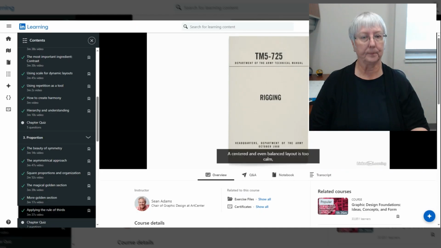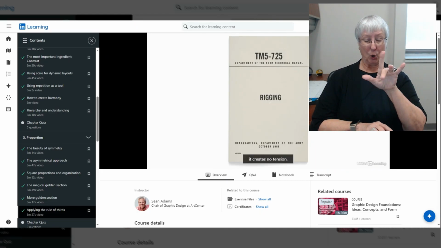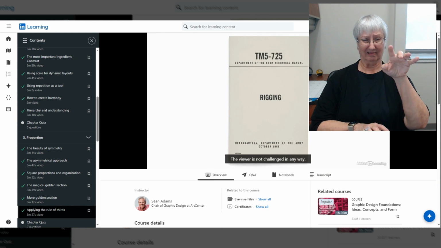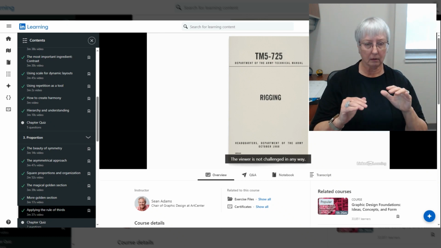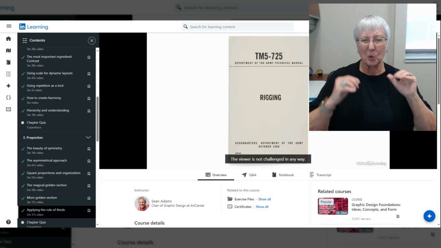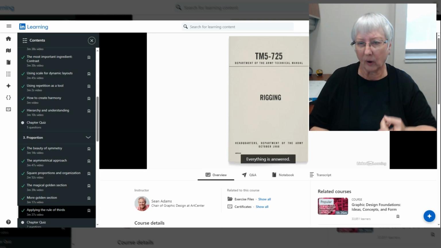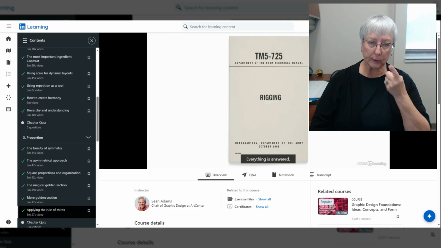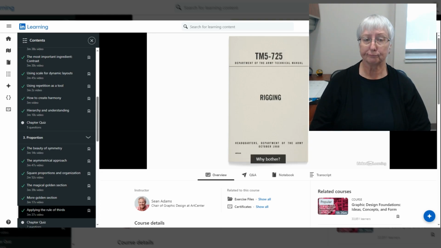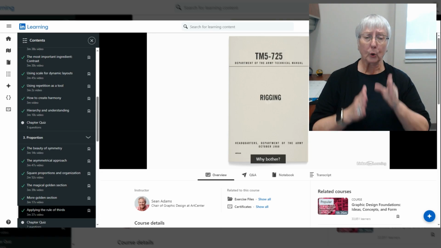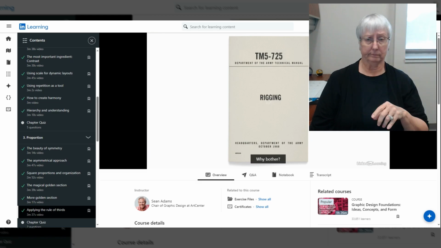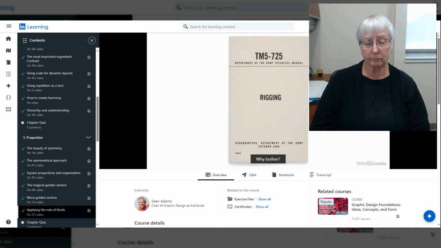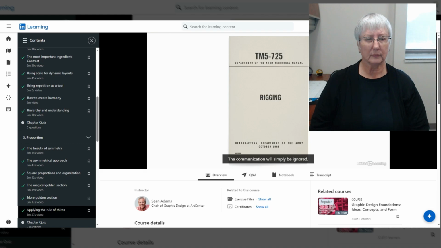A centered and even balanced layout is too calm. It creates no tension. The viewer is not challenged in any way. Everything is answered. There is nothing for the viewer to question. Why bother? The communication will simply be ignored.